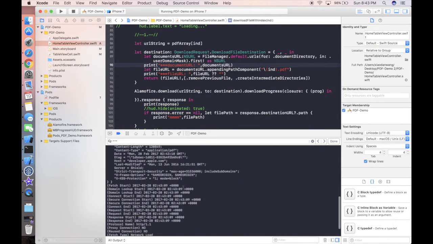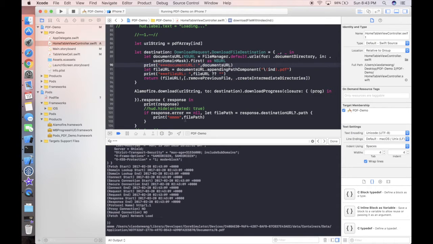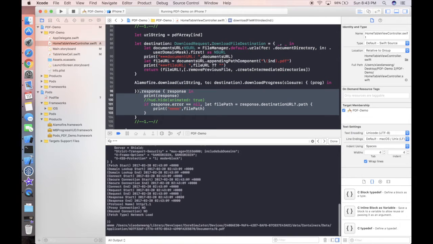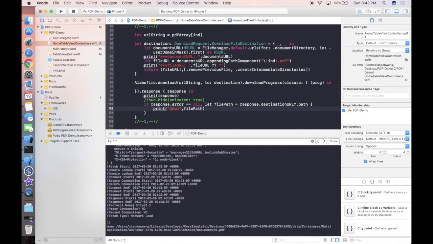And after it downloaded, we will have this response ready. In this case, we are printing out the file path, which will look like this, because we have MMM there. If we search MMM, it will find the file path.